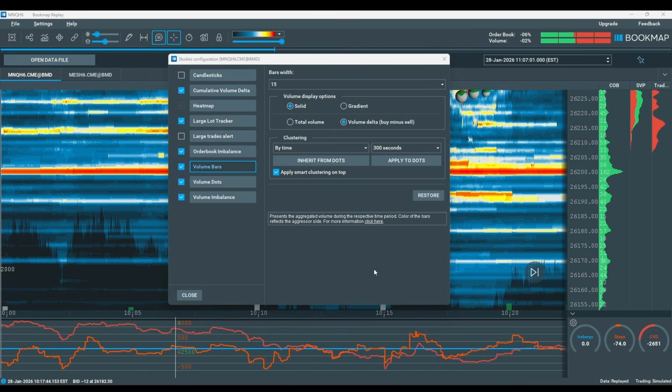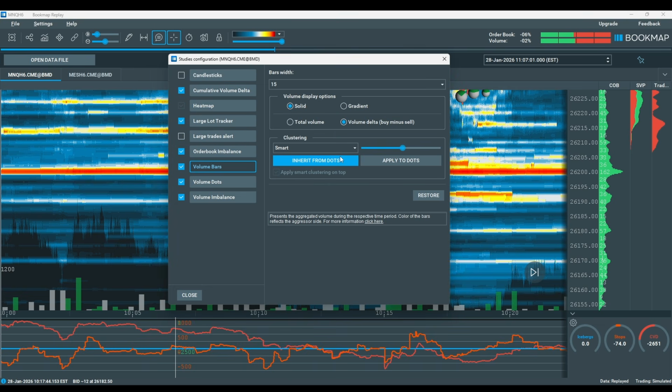If you click Inherit from Dots, you will see the volume bars change to the Smart Clustering or whatever option you chose when you set up your dots. I prefer having my settings as Delta with Solid Gradient and Smart Clustering, but play around with the different options and choose what's most appealing for your strategy.